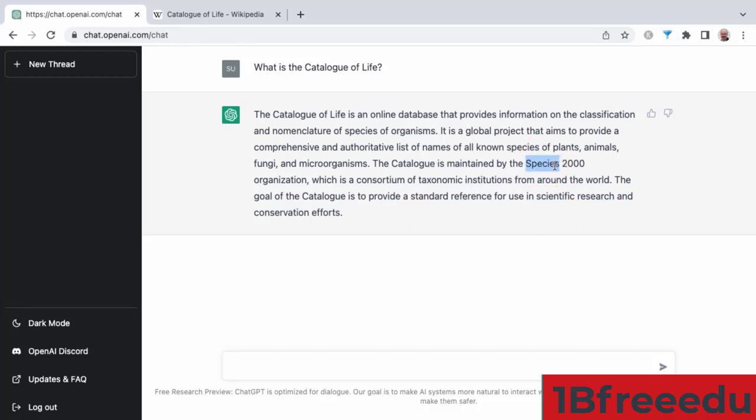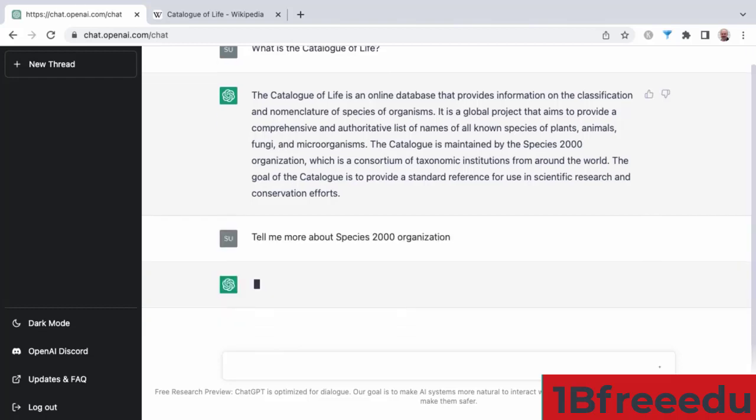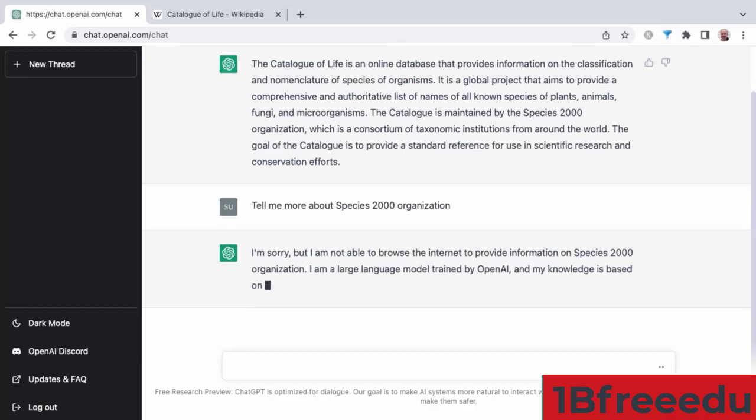So I want to look up who the Species 2000 organization is by saying, tell me more about, then I'll paste that in, the Species 2000 organization. So you can see here, as you follow the breadcrumbs or follow different topics or hone in on things, you may learn some new things and ask further questions and follow up and continue on. The nice thing about ChatGPT is it remembers the previous questions. Now, unfortunately, no further information here on the Species 2000 organization.